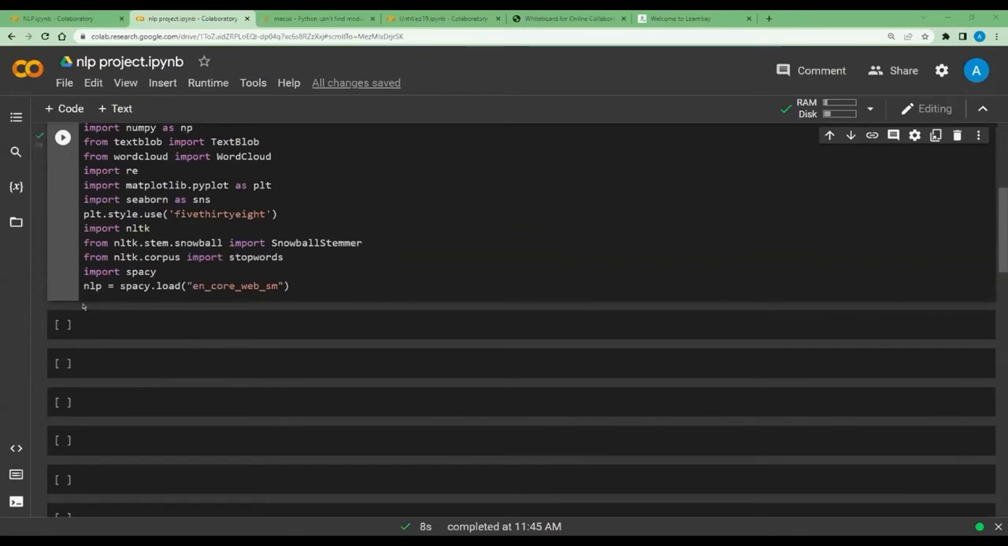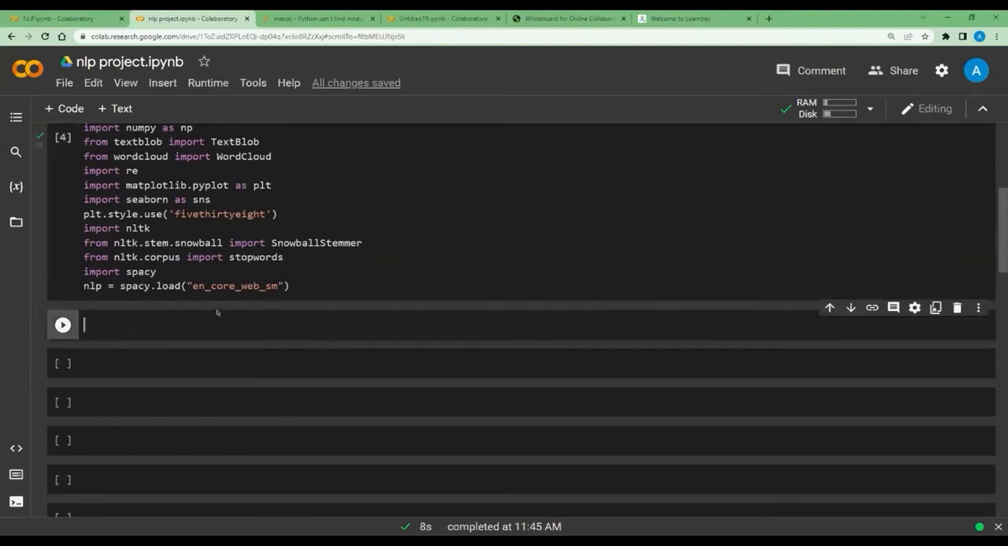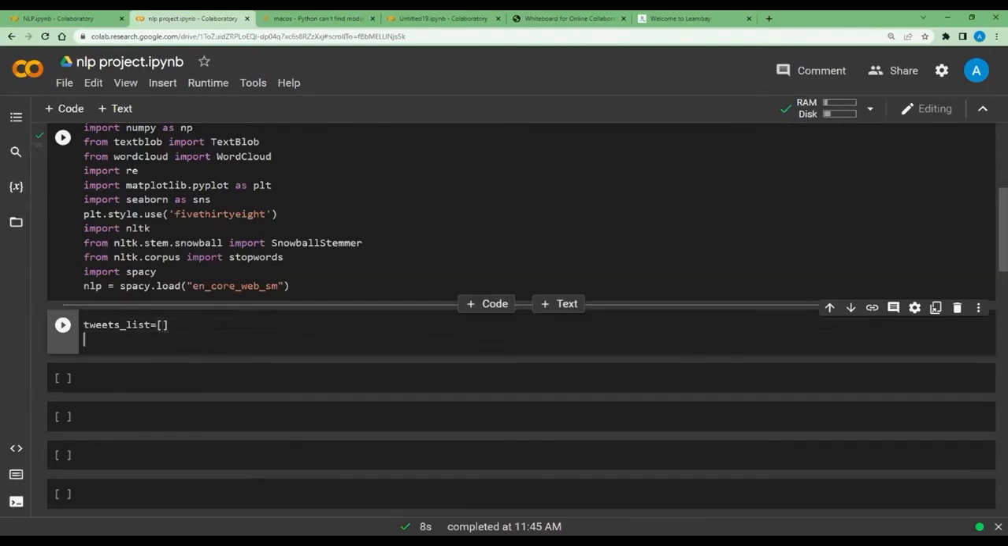Now we will start with the coding and the more logical part. We'll first create a list to append the tweets data. We'll create a list that will hold the tweets data inside it. So let me create a list for that. Let the name of the list be tweets_list, and let me create an empty list.